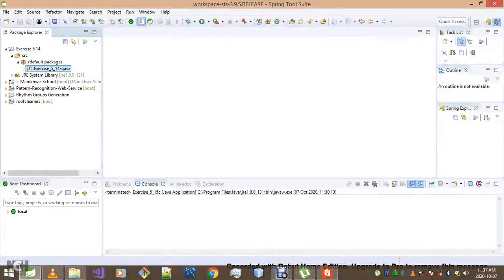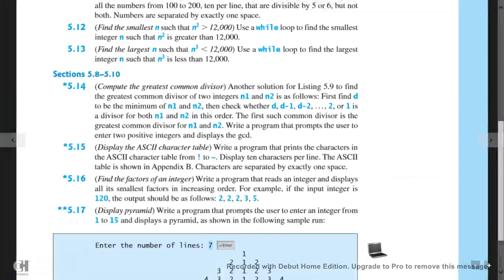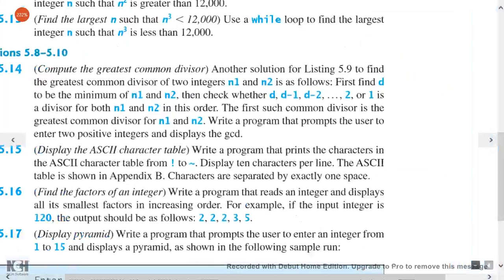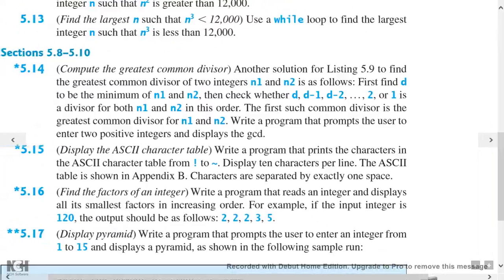We're doing 5.14 this time around. Let's see what we are required to do. We've got to compute the greatest common divisor, okay? So another solution for listing 5.9 to find the greatest common divisor of two integers n1 and n2 is as follows. First, find d to be the minimum of n1 and n2.